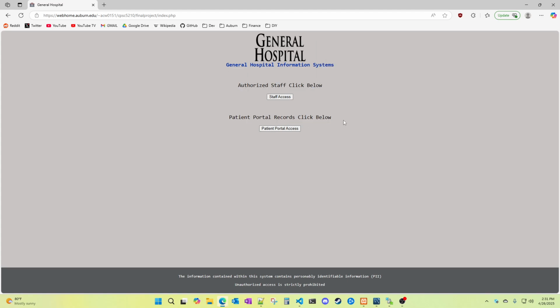On our main landing page, we have a staff section and a patient portal records section. Now, in the real world, this would be behind some type of authentication, right? You would go to the public patient portal, log in with your username and password, and then you could view your patient records. I didn't want to get too involved with that and try to set up authentication. That was a bit beyond the scope of what I wanted to get into.